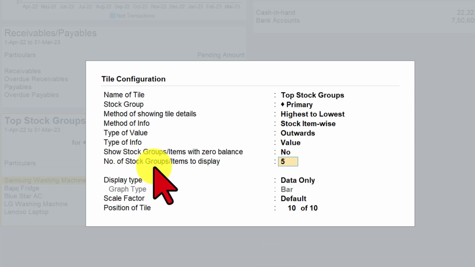And if you observe here, the number of stock groups item to display, by default this is going to be 5. We can increase the line item to be displayed in the tile. The maximum number of line items that you can display in the tile is 20. So let's say you want to see 10 stock items. Type 10 and press enter.